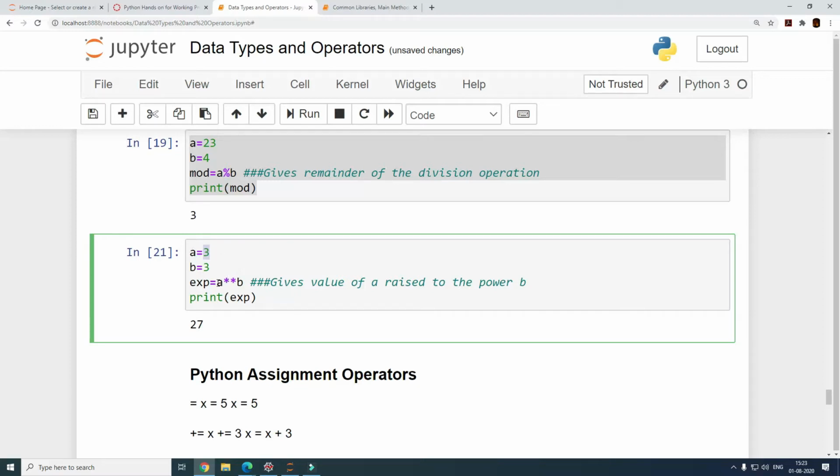Okay. What is happening here? Again, we are using an equal to operator, and whatever is on the right side, the outcome of this is getting assigned to the variable on the left side. This is what is happening here. So 3 to the power 3, 27 is getting assigned to exp, and that is why when we print the value of exp, we are getting 27, right?